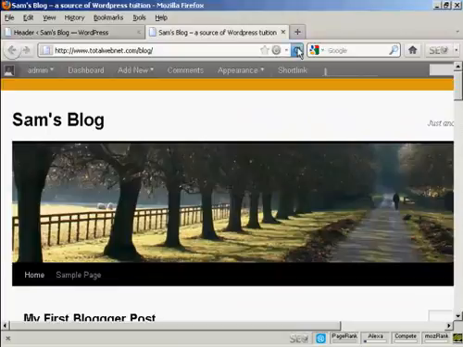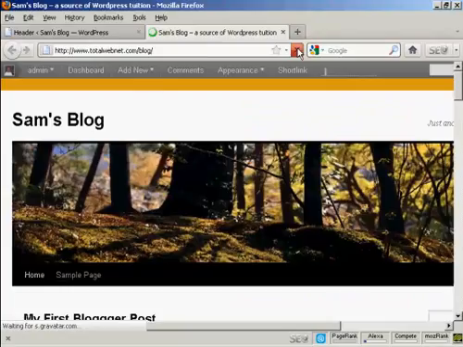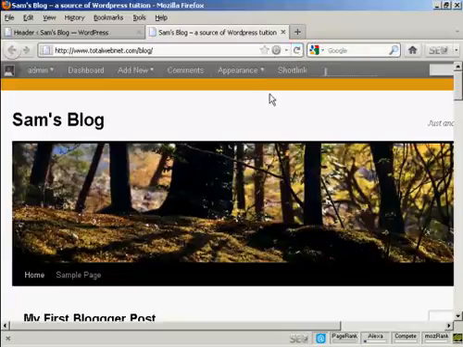and if I go back to the blog and refresh, there we go. There's the new image, and you can see the new background color. And so that's how you can alter your WordPress theme without having to do a lot of coding.